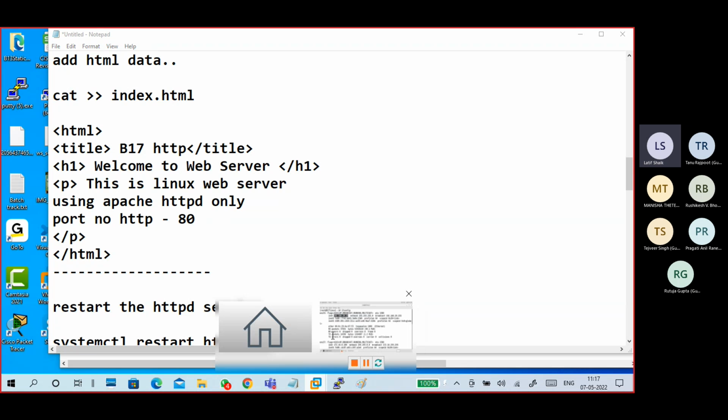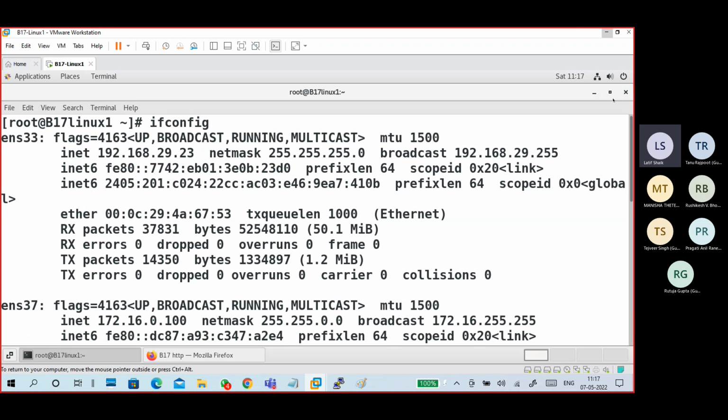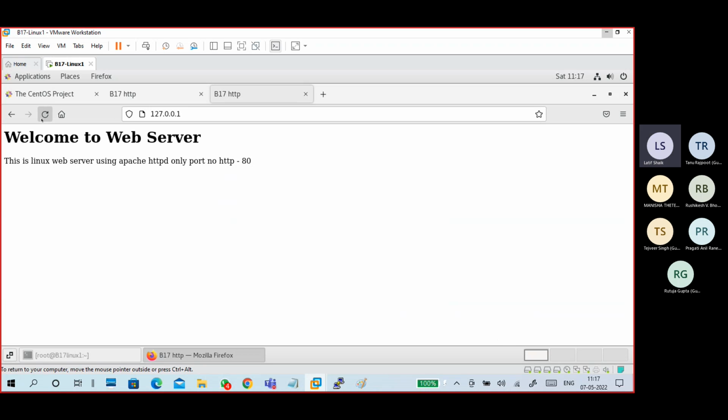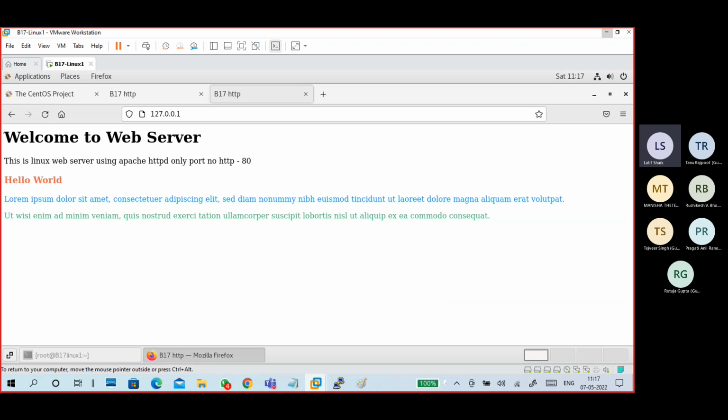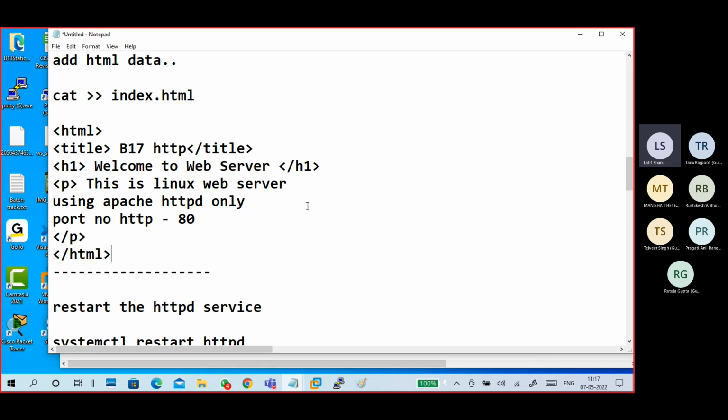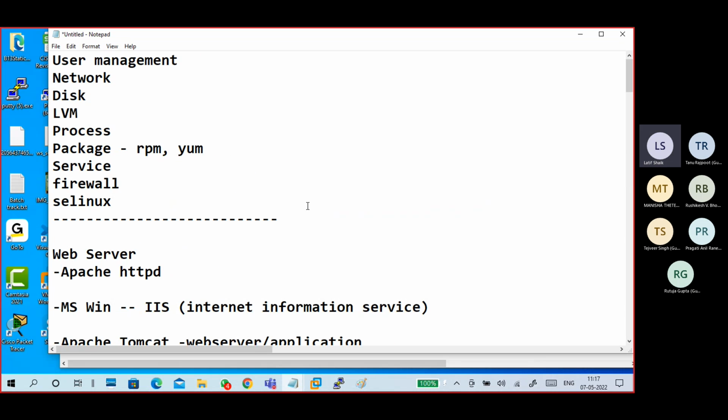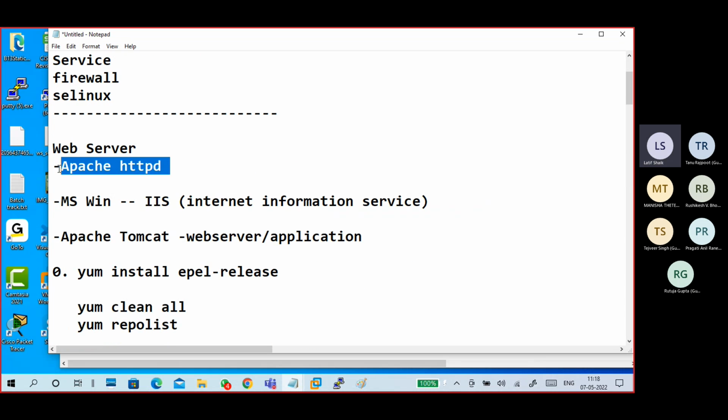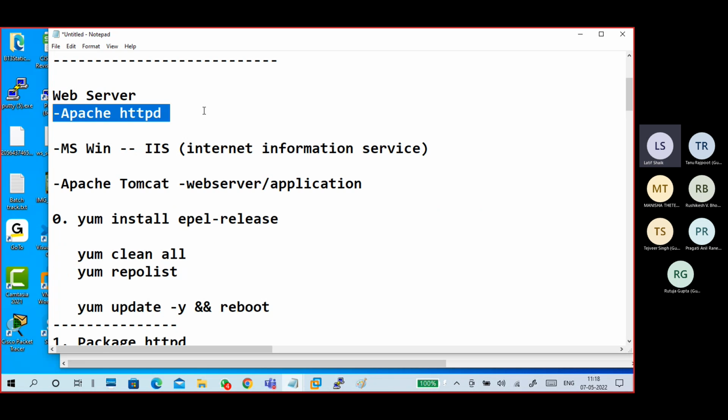So this is about your web server, guys. Here also, just refresh. See, the same data is showing. This is your web server. What we have done, once again, just a small repetition: I want to install Apache HTTPD. Different types of web servers are there.